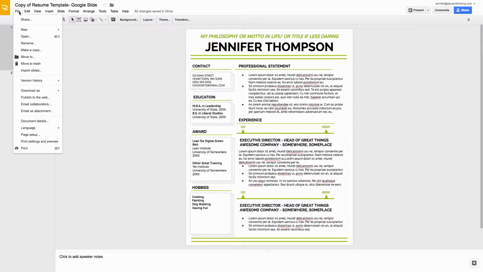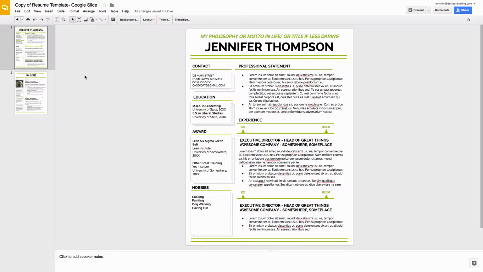So to do that, you would go to File again and you'd go to Download and Save as Microsoft PowerPoint. And then you can open this document in PowerPoint and edit using all of the normal PowerPoint tools. But for this video, we're going to talk strictly about how to use it within the Google Slides.